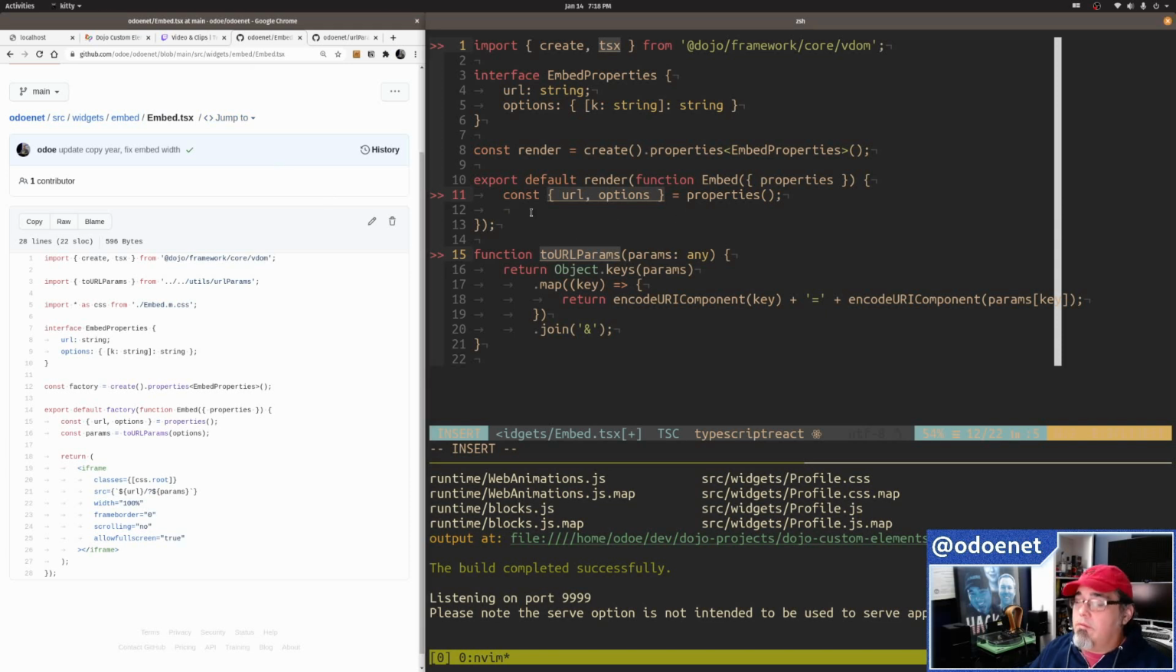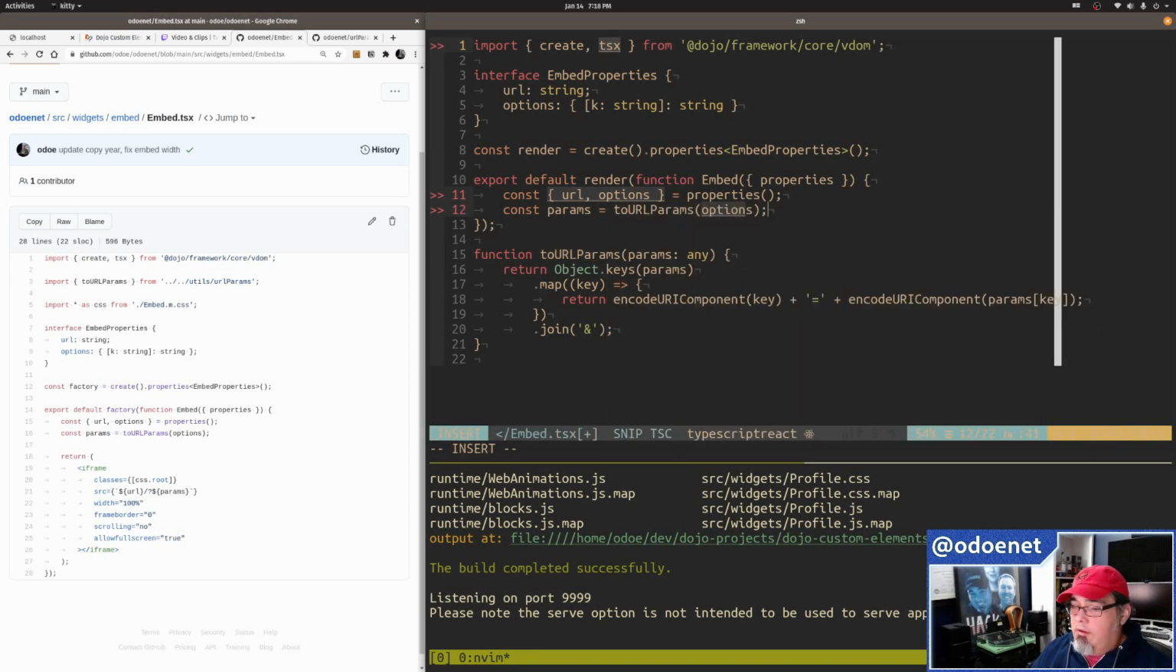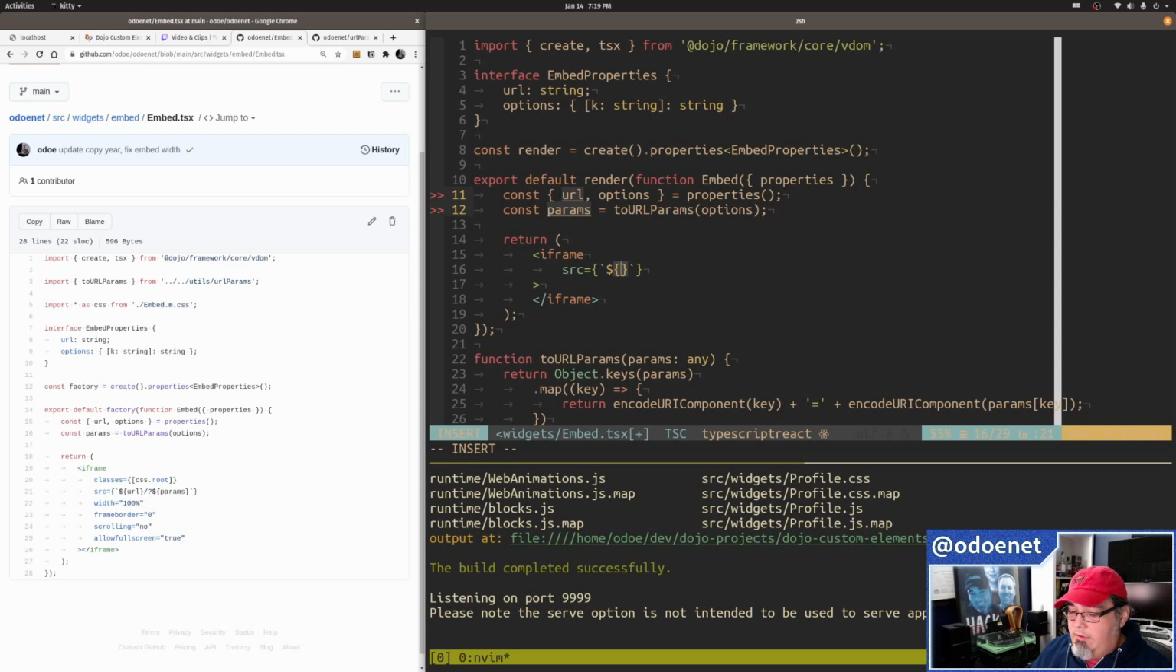Params maybe equal to 2 URL params. Pass the options to that. Okay, cool. So now we just need to go ahead and return the iframe. We're going to pass the URL and then a forward slash question mark, and then it's going to be the URL params. So this will be our params there.